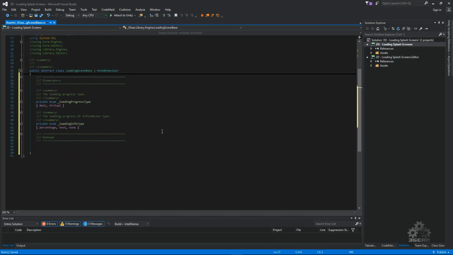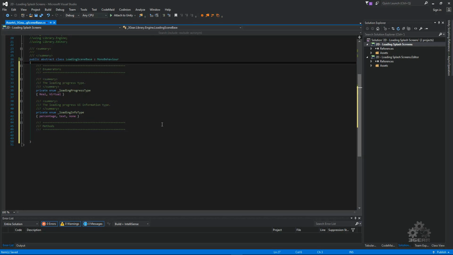Okay, if it is virtual, it will be incremented, not in real time, that the bar will be loading in the scene. So we have the two options, the real one and a virtual one. Then we have another private enumeration, loading information type, that can be a percentage, like 20%, 40%, and so on in the bar, or a text, like loading, and none.